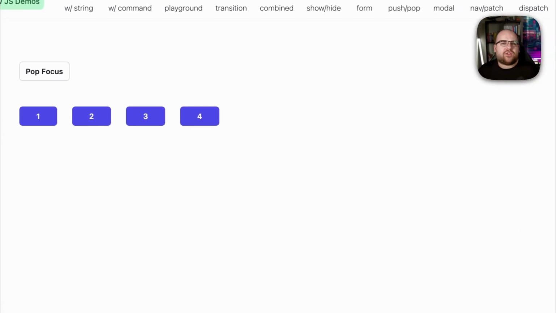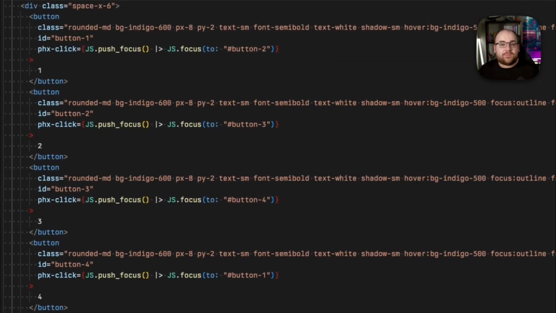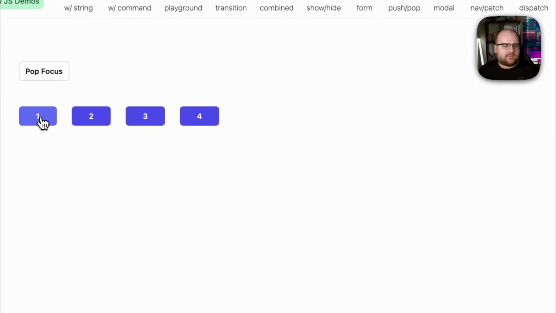I created a contrived example to show this behavior. When clicked, each button will call push focus before they send the focus to the next element. Push focus lets us bookmark the element and come back to it later. So when I click this 1 button, we'll run push focus and then set focus to 2. When I click on 2, we'll push focus of 2 and then move us over to 3.